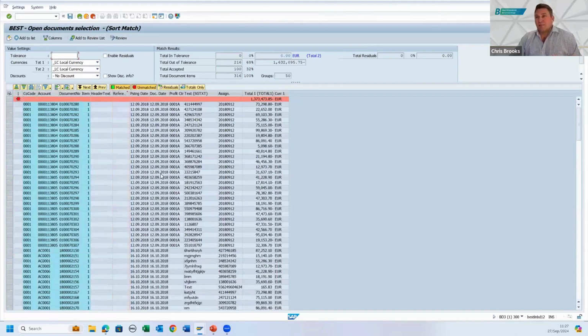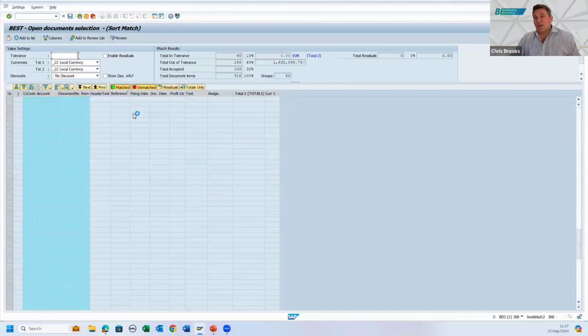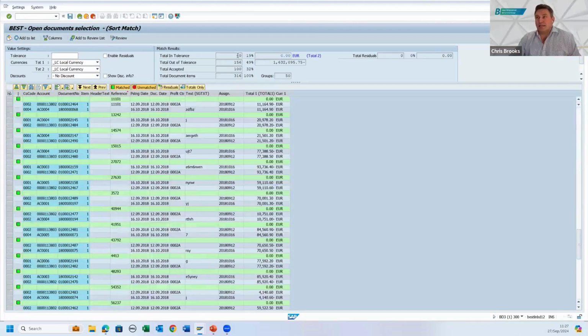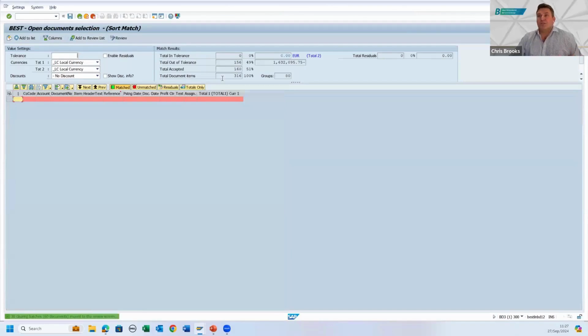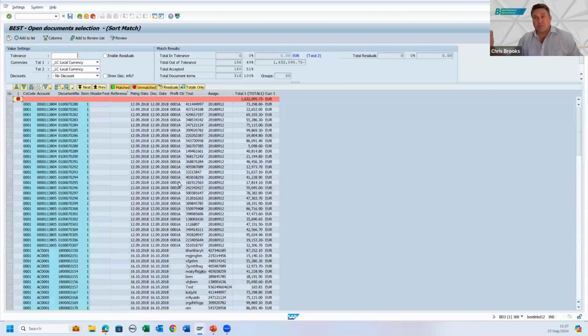Reference is often a nice one that I might get to match. And I get another 60 based on this, again, across different accounts, across different company codes. So just for this exercise, I'm going to bank these. And now I've just gone over 50% of what I've matched. Now I've matched on assignment, header text, and reference.